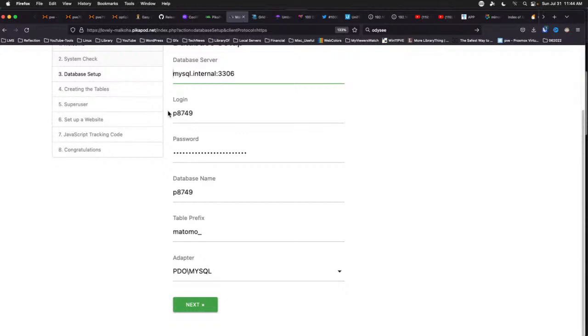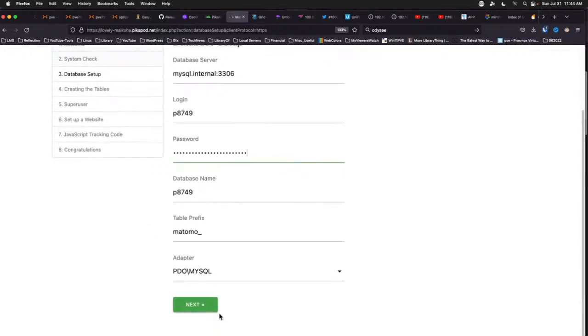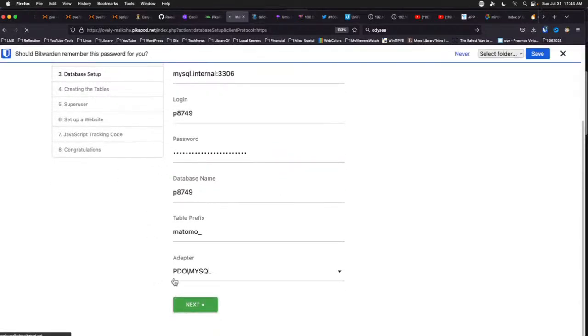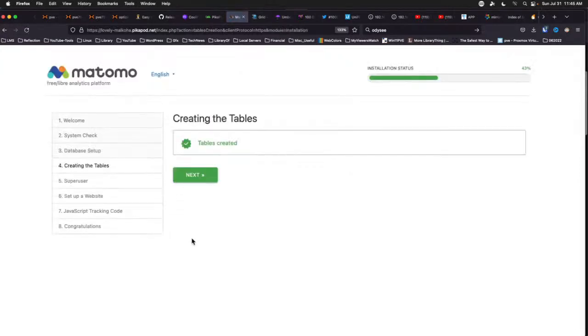Gives you the login and the password, which they have pre-populated for you. Say next, and we can save that, which is kind of handy. We don't even have to display it, so you know my login name, but not the password. Creating tables, successful.